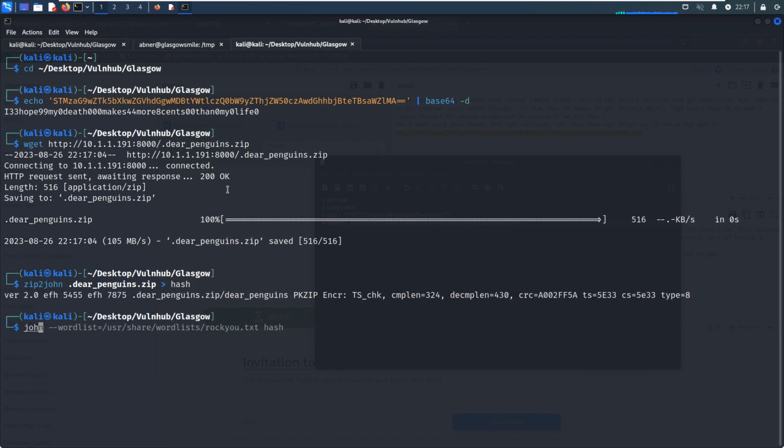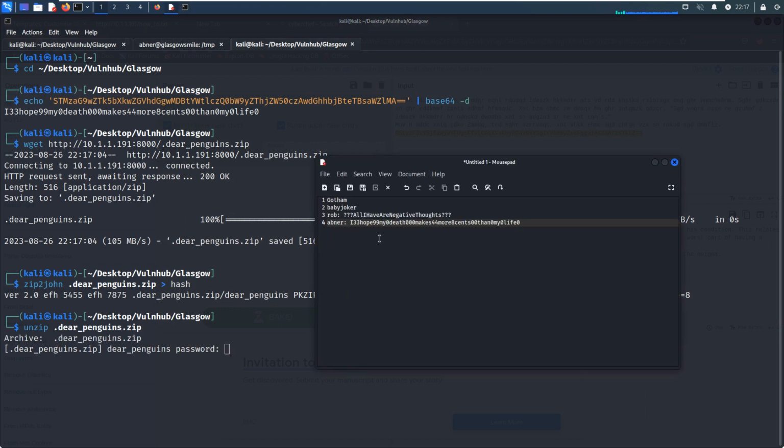And then we can use John the Ripper to crack this hash or encrypted password. But I can tell you, you will fail, and you will not crack the password. But wait a moment, maybe this zip file is encrypted by the same password as the user. So we can unzip. Maybe we can use this password.